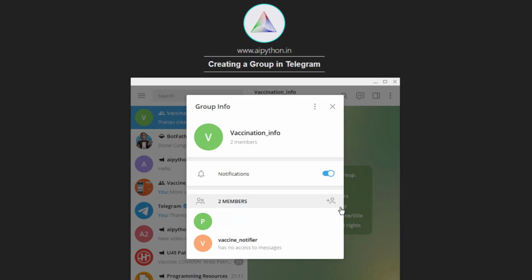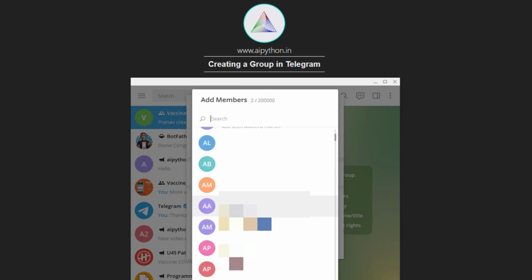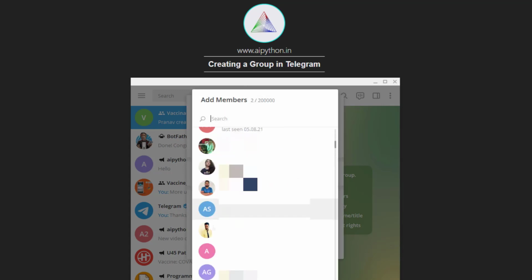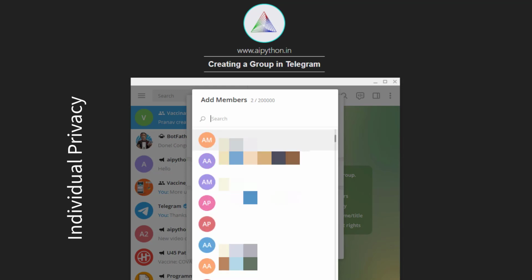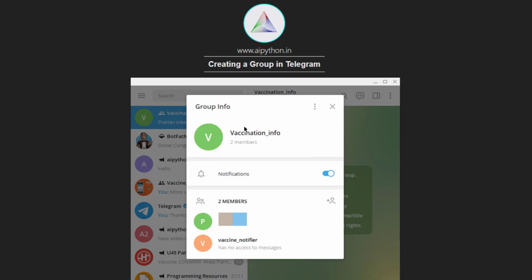So this is how you can add a bot to the group, and other people as well. By clicking on this, you will see a lot of members who are already in your network, and they can be added. I'm not interested in giving you the details of my contacts right now, because I do not want to share their names or information without their consent. So we have added the bot to the group, right?